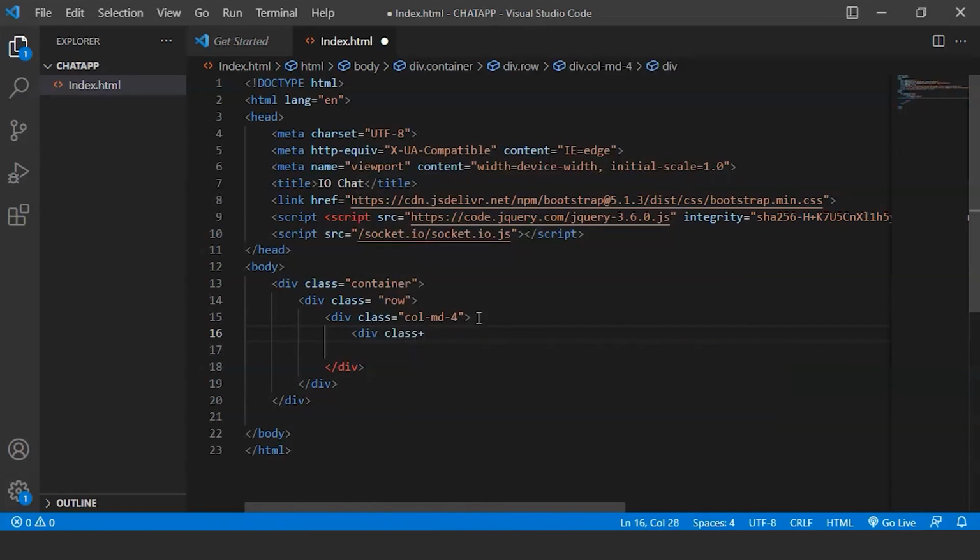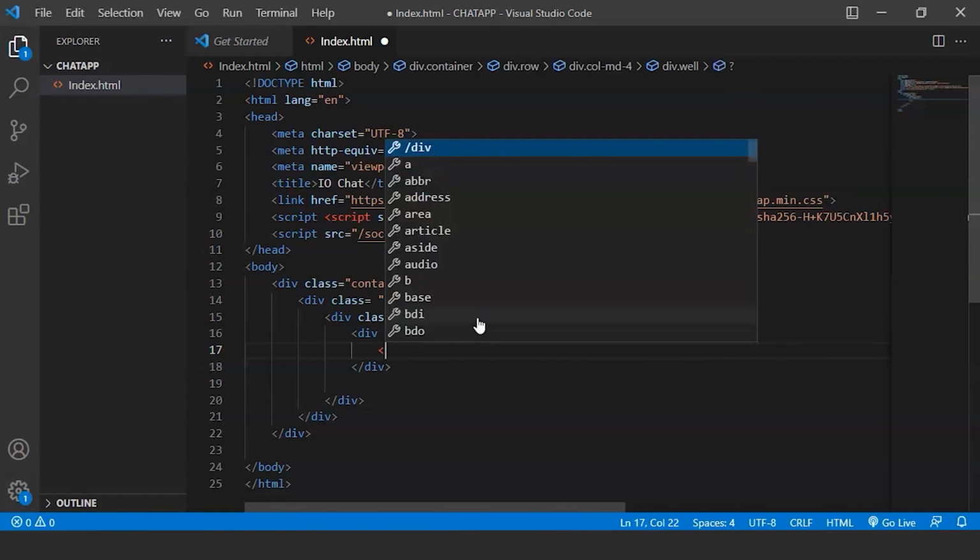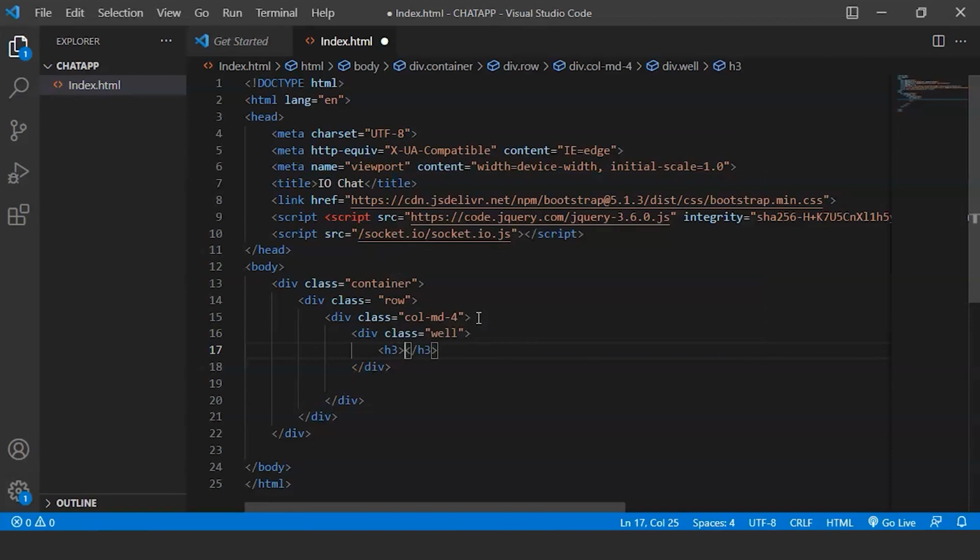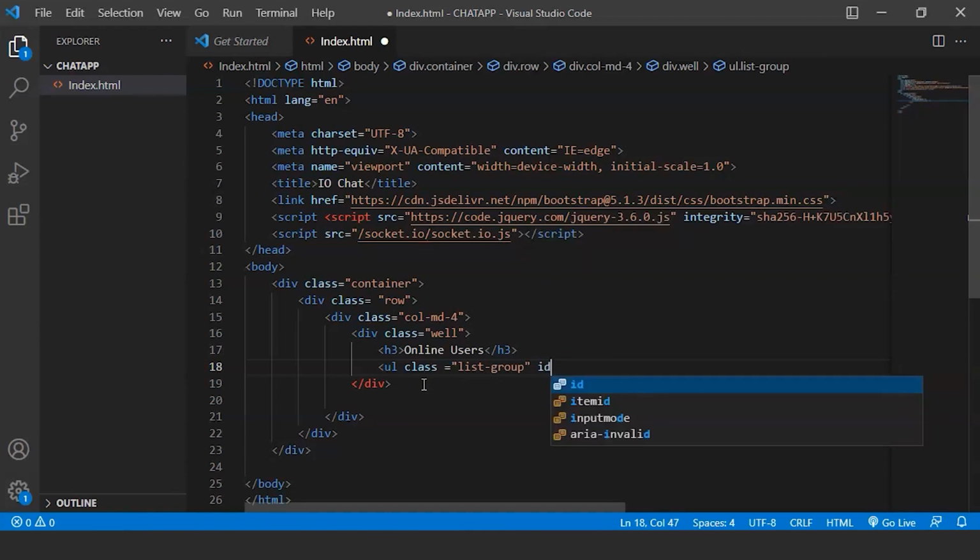class. So after this we'll provide the heading h3. The h3 element represents a section heading, so in this we'll provide the heading as online users. You can change the headings to whatever you want, but I'll keep it as online users. So after this, we'll create an unordered list. This class list group. An ID.